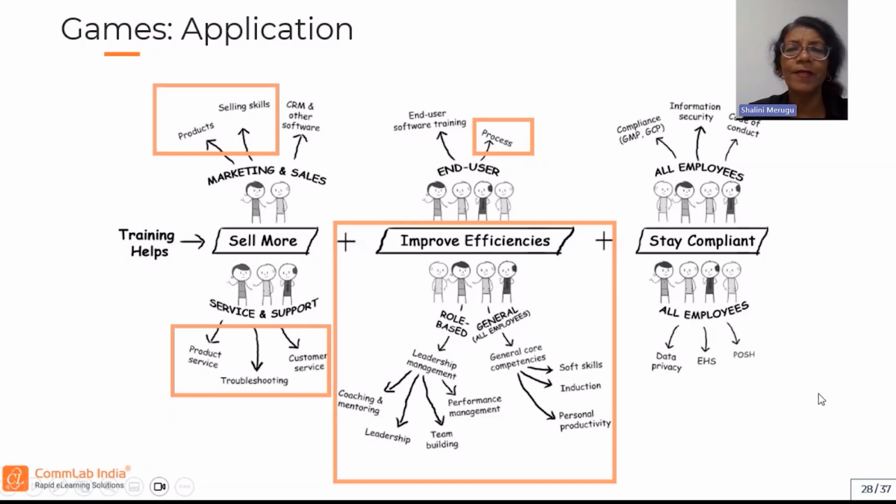I've left out software training because that's dealt with in another microlearning format, that of videos, simulation videos, and compliance again.